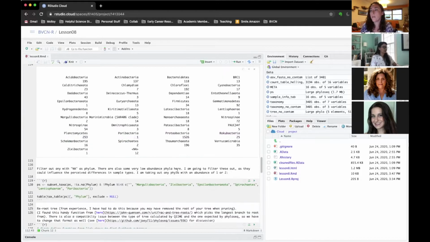So these are things we expect, but we also have some that don't necessarily have a phyla assigned. And then we also have some where we have one ASV from the entire data set in the phylum. So for example, here's one in the epsilon proteobacteria, here's one in here, there's another one here. So these really low abundance phyla, you can try to remove them.